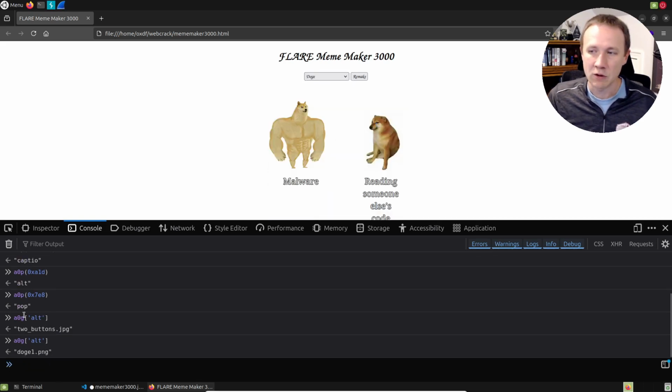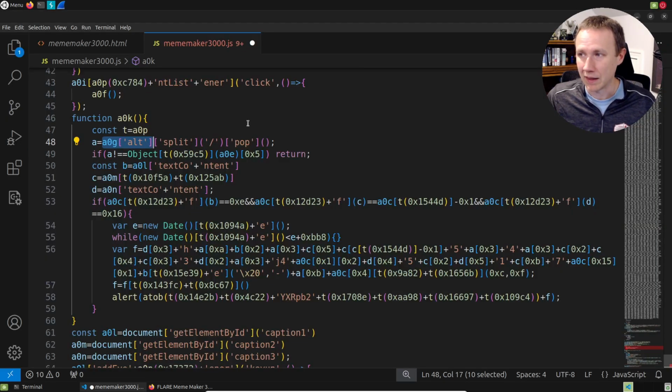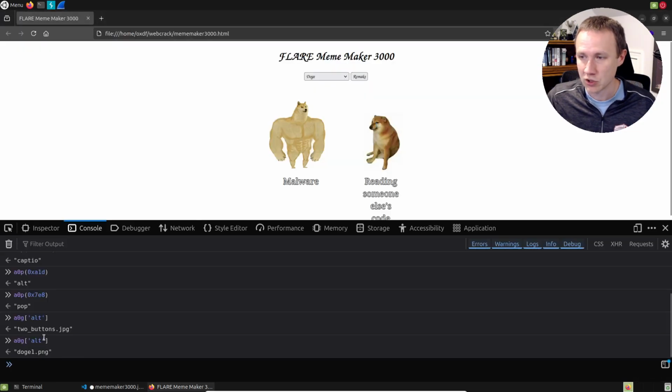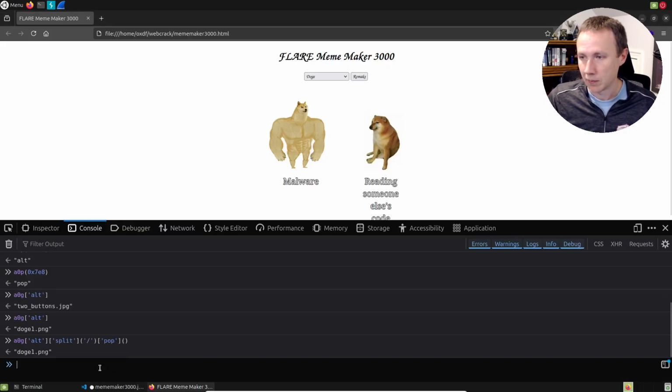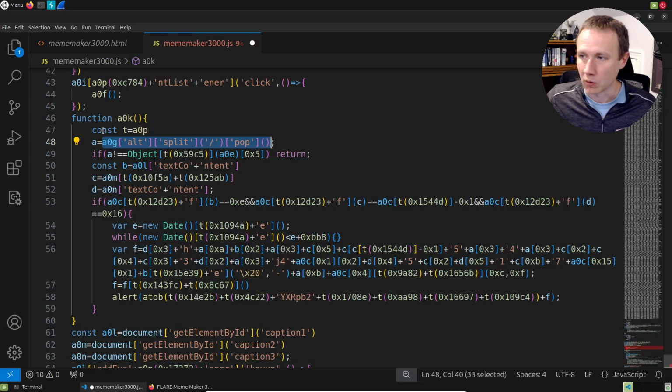So AOG alt is going to give me the current picture name. And then I'm going to split that on the slash. There's no slash, it looks like. And pop, so I guess we could try grabbing this whole thing, for example. See what we get. So we're going to get the image name of the current image. And so we can start to work through.